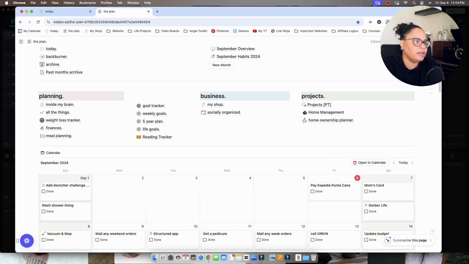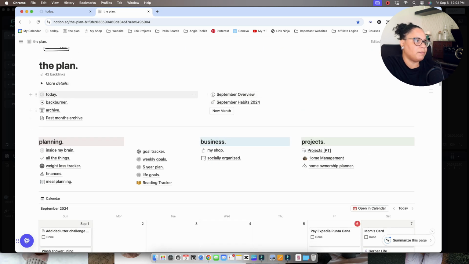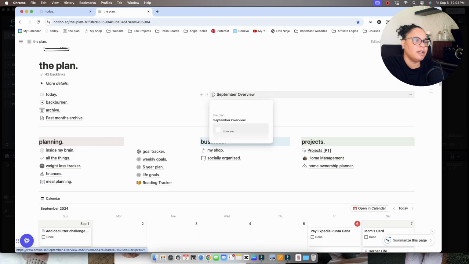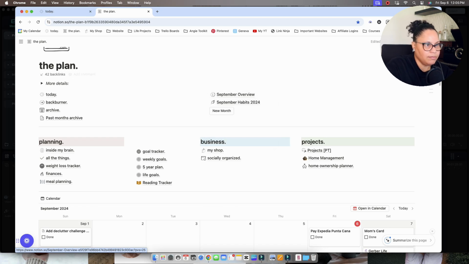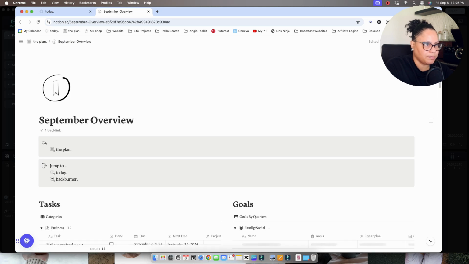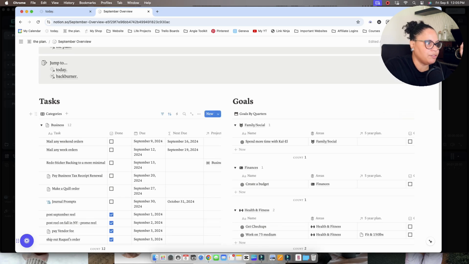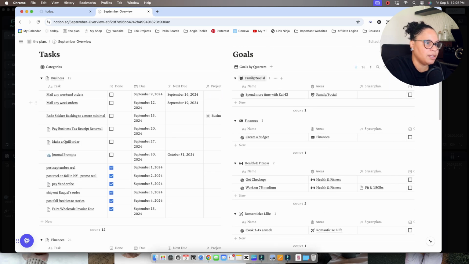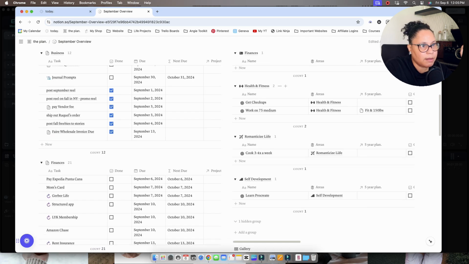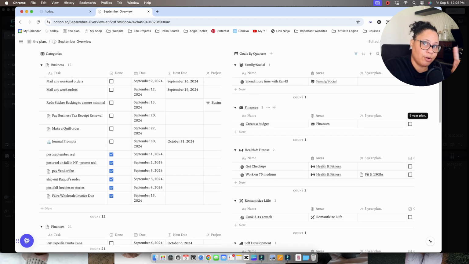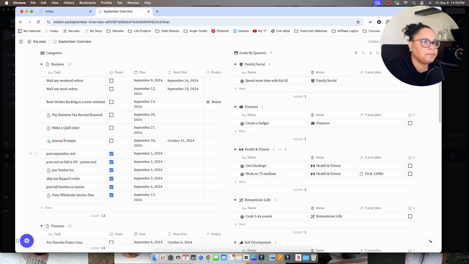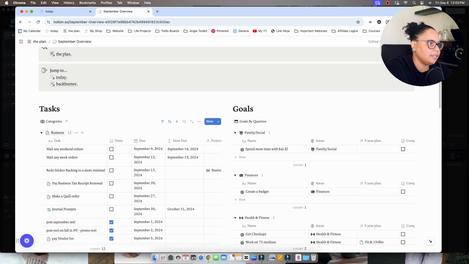I'll pretty much look here, and I can see up here I have again my today page, any archives, past month archives, but then I have my overview of the month, every single task from my goal tracker, all the things. So I'm going to show you. I go into the September overview. Here are all my tasks for September. Here are all my goals for September. They're actionable goals, by the way. They actually have an action to-do list, which is what shows up here. And then here is the task broken down into categories.